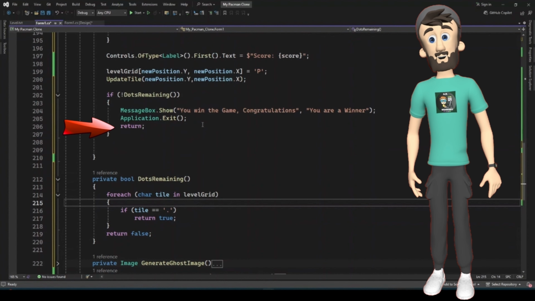Think of it like Pacman scanning the entire maze in super speed mode, checking every spot to see if it contains a dot. Each tile is represented as a char, and the loop looks at one tile at a time. If a tile contains a dot, the method immediately returns true. This means, yes, dots are still remaining in the maze. The loop stops as soon as it finds the first dot; it doesn't bother checking the rest of the grid.